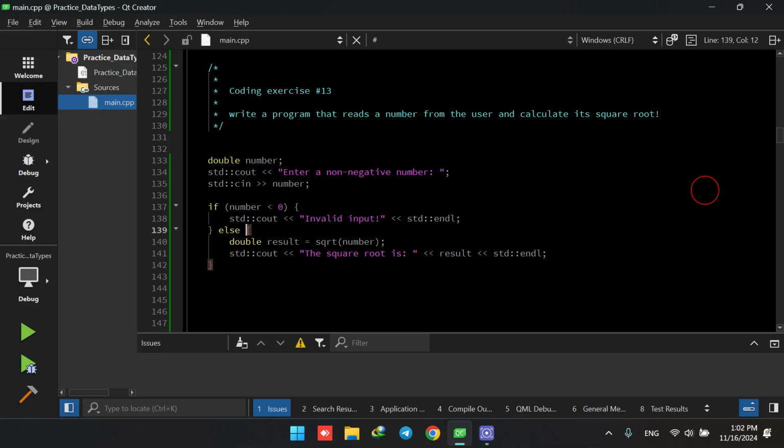Else means any number above 0, which is the case we are looking for. Then here we compute the square root of the number and assign it to a new double initialized here that is named result. Then in the next line, we print out the result. So let's try and compile and see how it works.